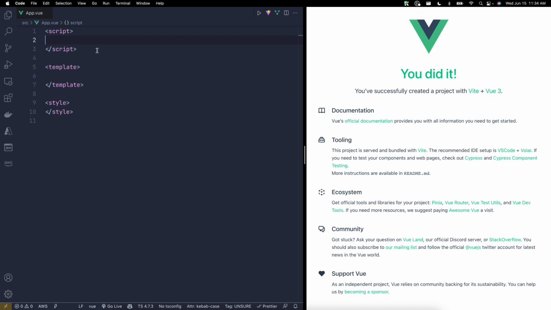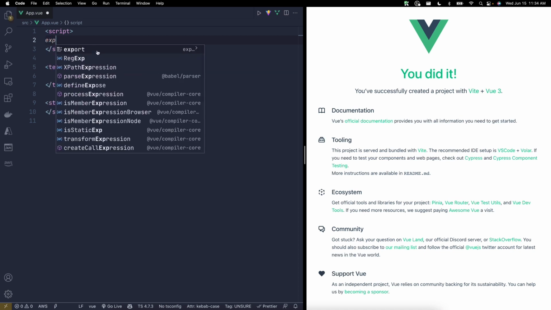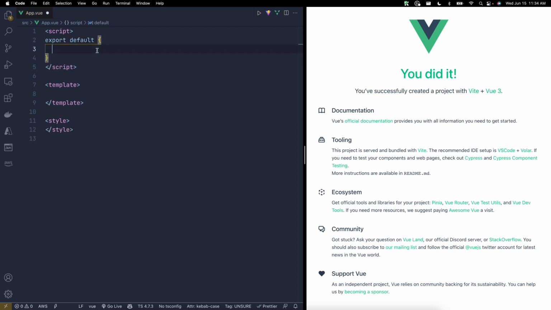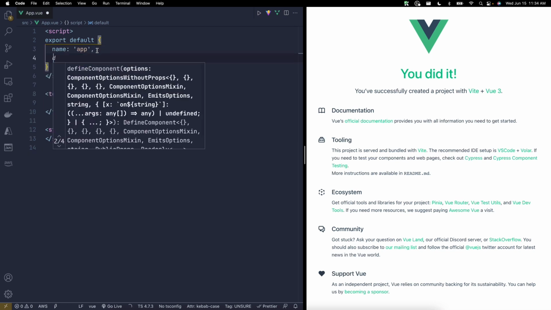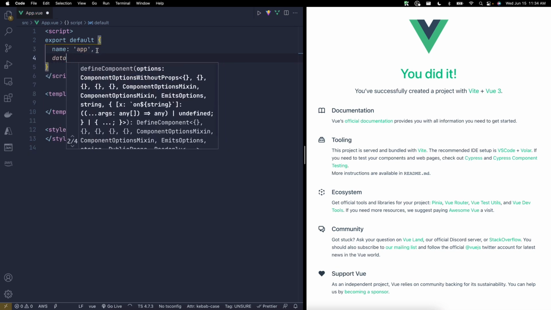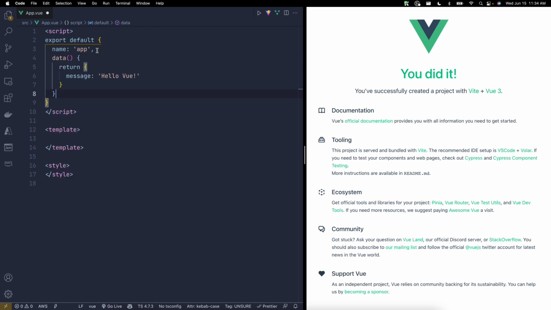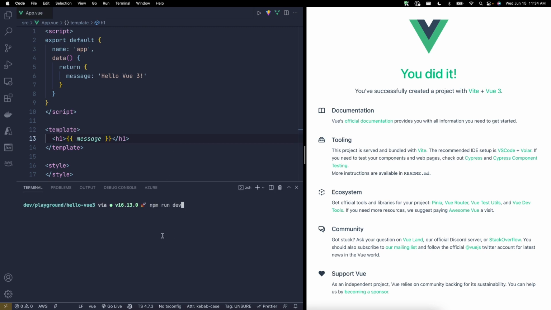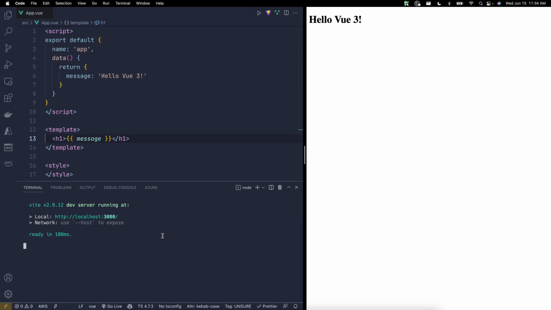So what I want to do is just kind of point out that we could still use the options API. So I can come in here and say export default. We'll give it a name of App. And then in data, we'll go ahead and return a message, hello Vue. Let's say hello Vue 3. And then in our template, I'll go ahead and use a heading 1, and we'll go ahead and display message. So if we save that, we're actually not running anymore. So I'm going to run this, npm run dev. And there we go, hello Vue 3.